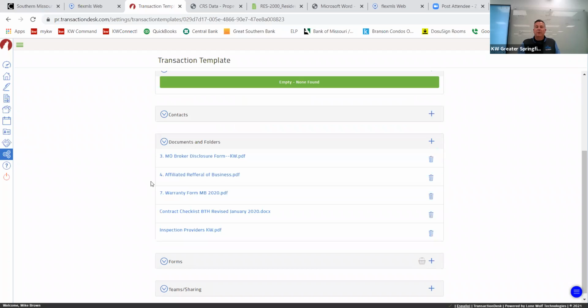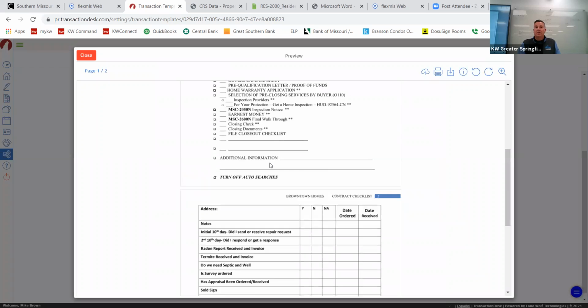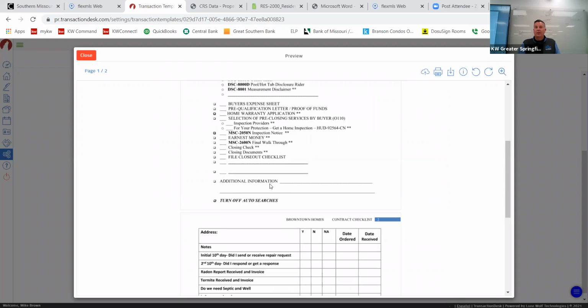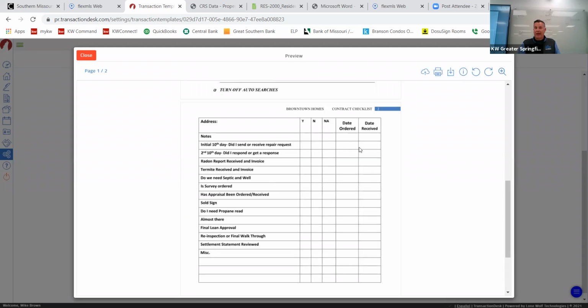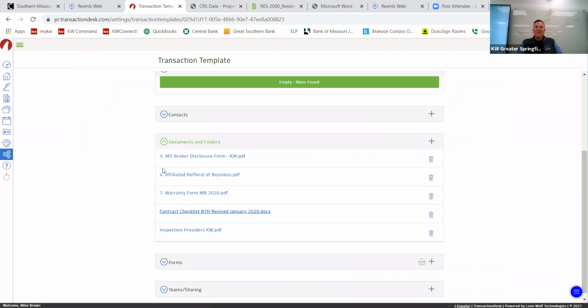Then documents and folders. These are the things I know I need to have: a broker disclosure form, affiliated referral of business, warranty form, and this is my own contract checklist. I don't know if it'll show it, but this is my checklist of everything I need to do a contract, the timelines once it happens, and you can tell this was set up when we had multiple people working together, so we know who did it and what date. But this goes in automatically, so it's just part of the package. And if anybody wants this, email me. I will send any of my documents to you, change the name on the top, and steal it, and it's yours. So that's already in here.